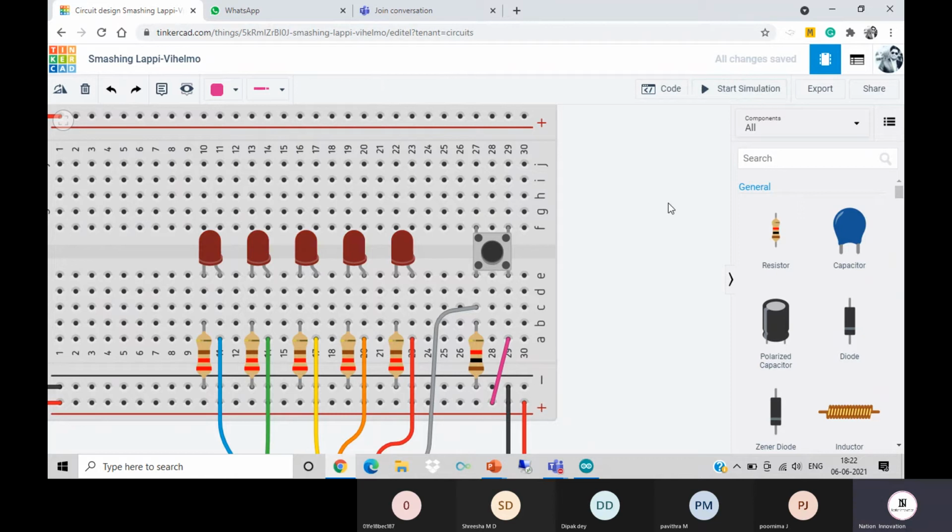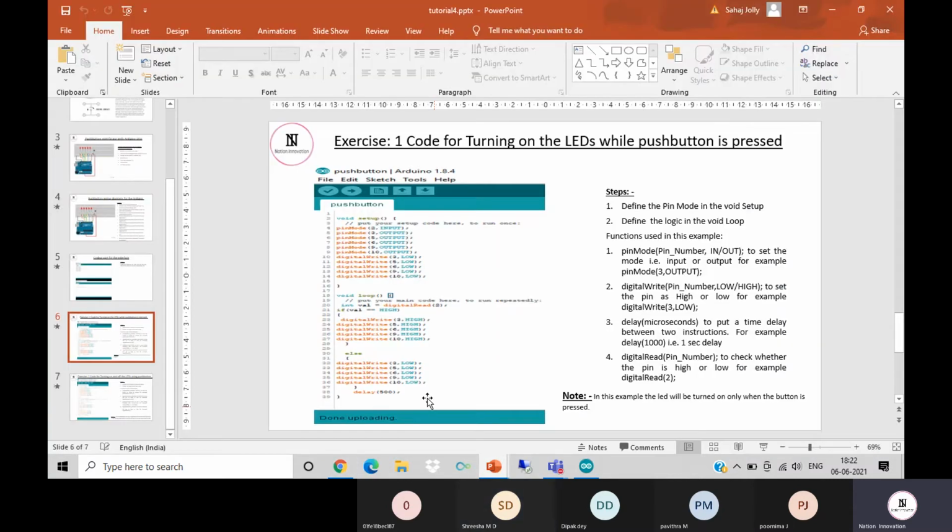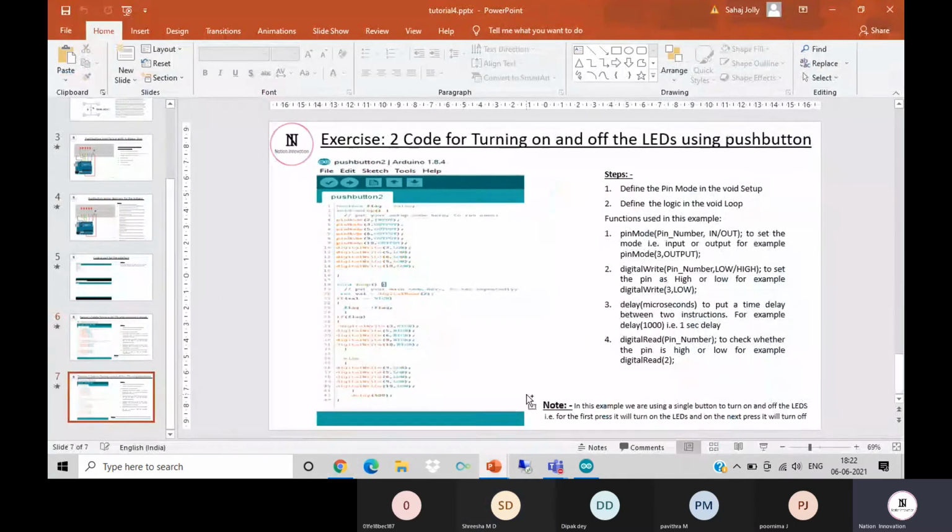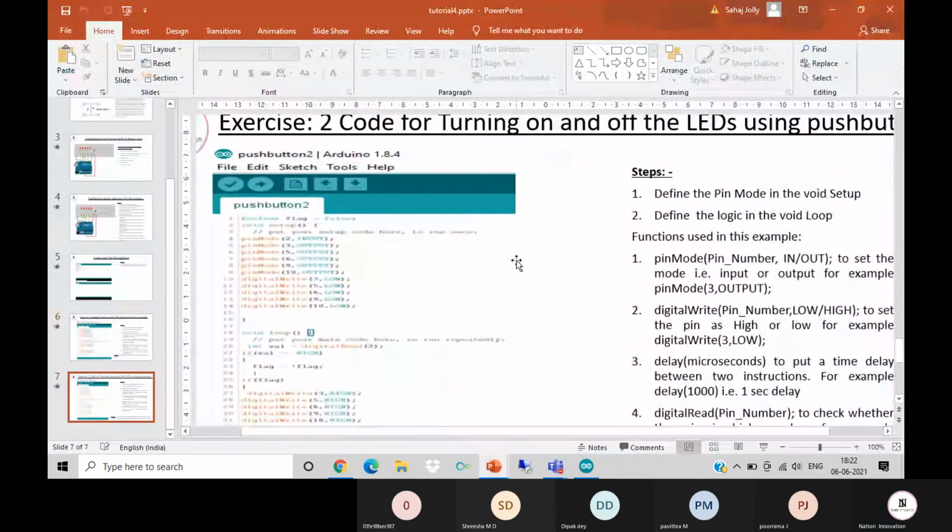So this was our first example, and if there is any doubt, you can ask. Anyone having any doubt? No, no, sir.